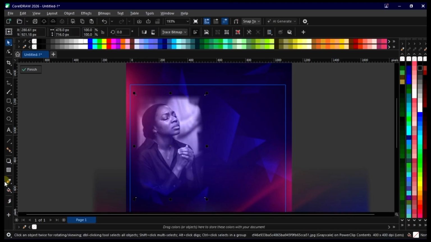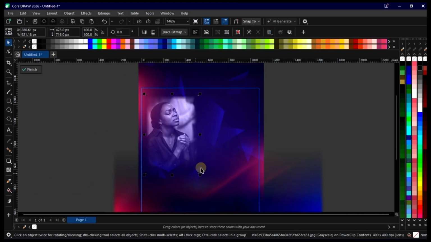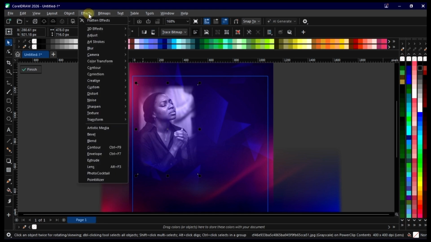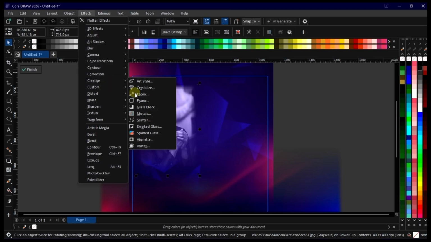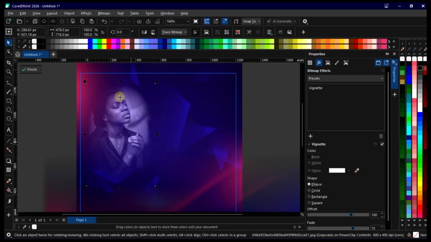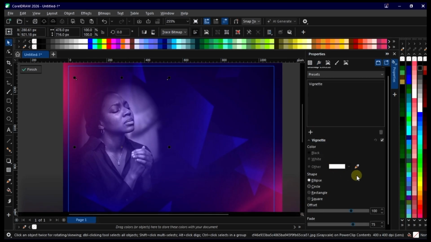Bring it down. I can also go ahead and click on my effect menu. Go to where you have creative, go to where you have vignette. Click on vignette. Have you seen what is here? Look at your vignette bar. Under shapes, you see ellipse, circle, rectangle, square. I want to use the ellipse. Whatever I apply here will take effect.